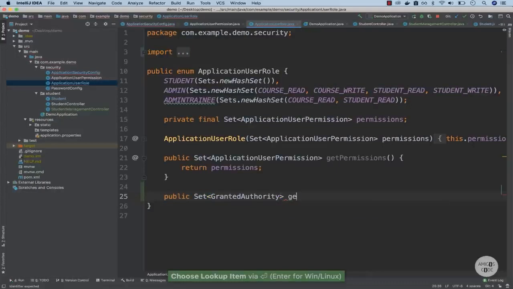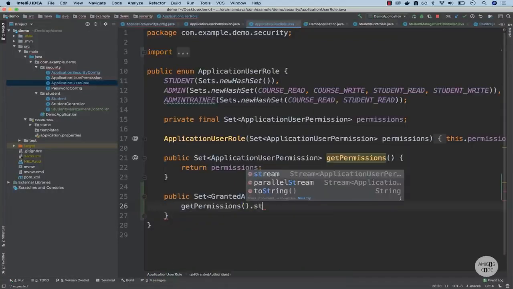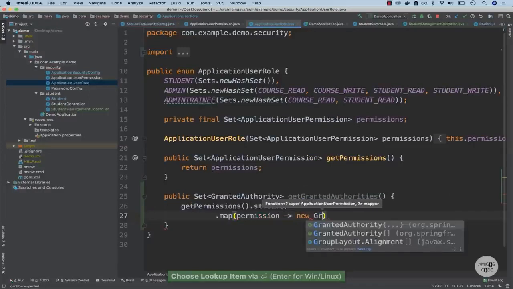And I'm going to say get granted authorities. Now what I'm going to do here is simply say get permissions dot stream. And on a new line, I'm going to say dot map, and this will be the permission. And I'm going to map this to new granted authority.